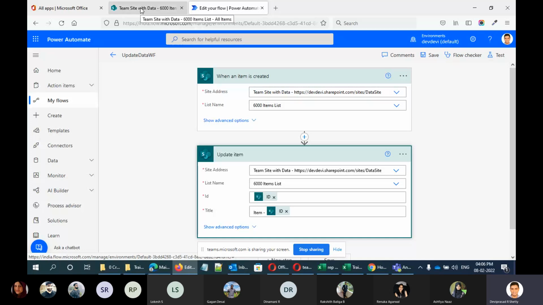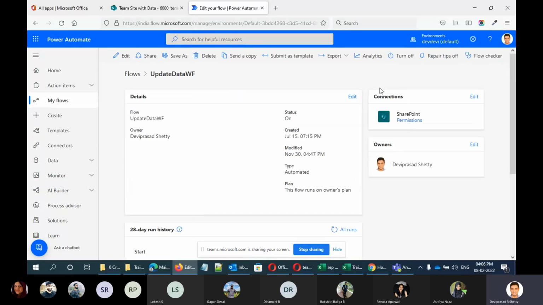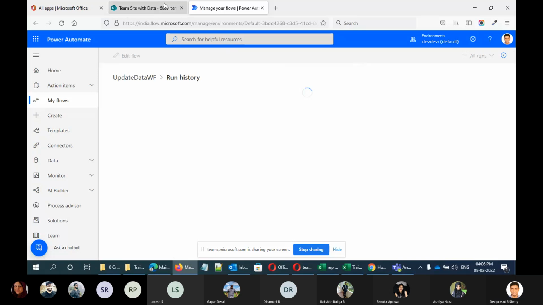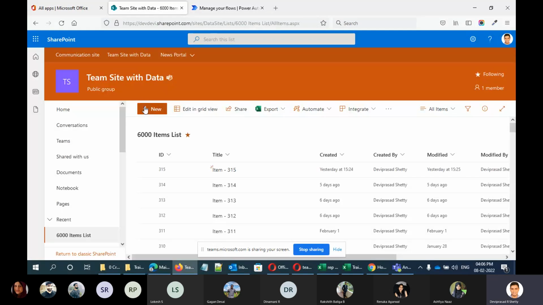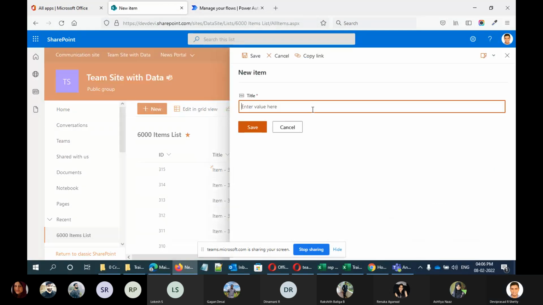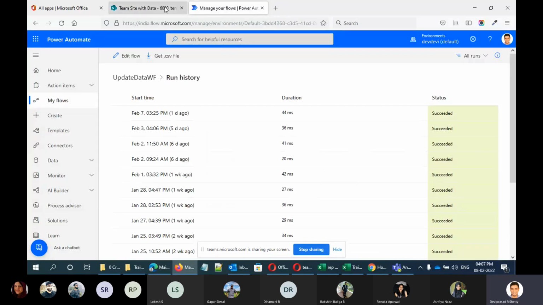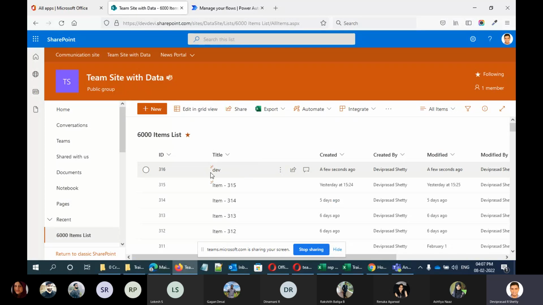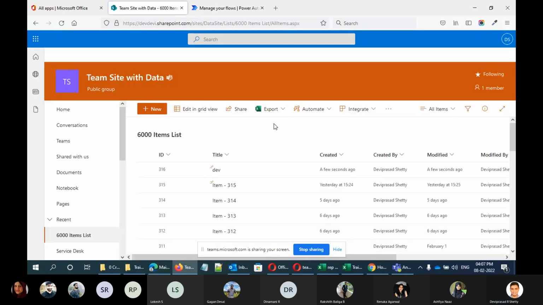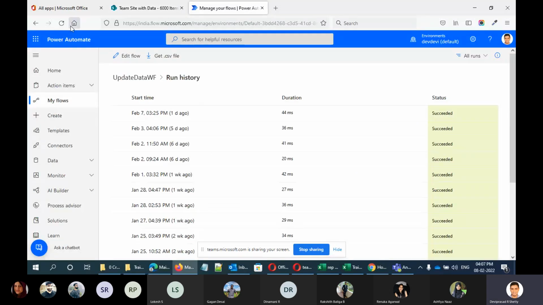So basically when this workflow runs, let me come to the history screen, and let me add a new data. I just type something. Let me type dev, and let me save it. After a minute, this workflow will run, and it will automatically change this title. So let's wait for a minute. Also, let's wait for this flow to run.